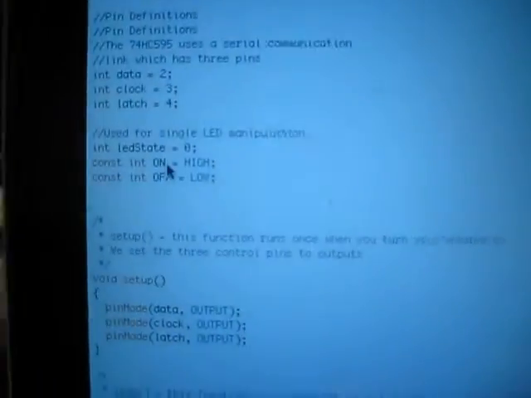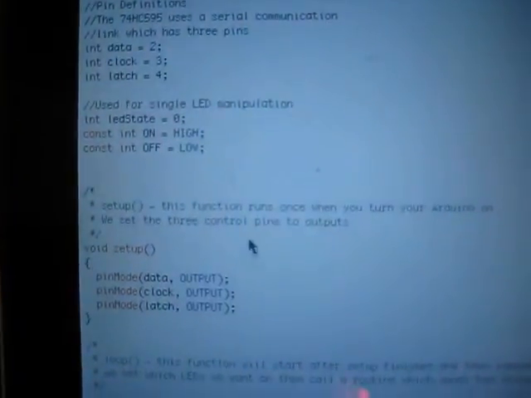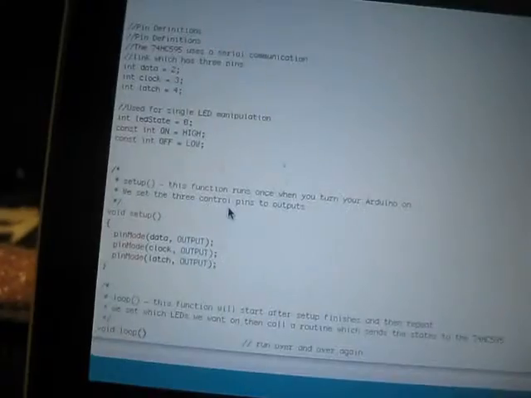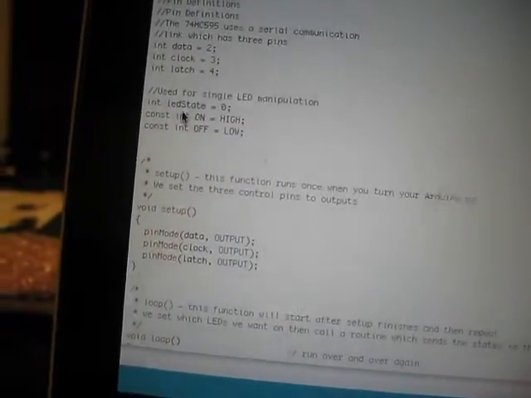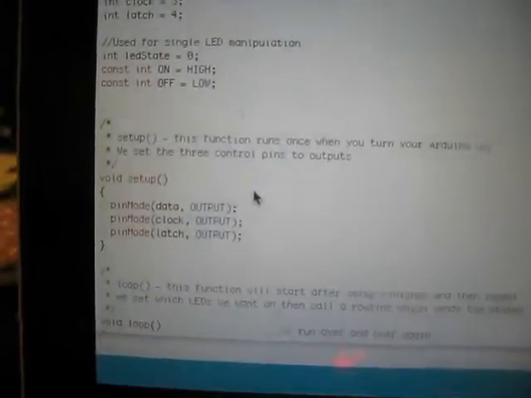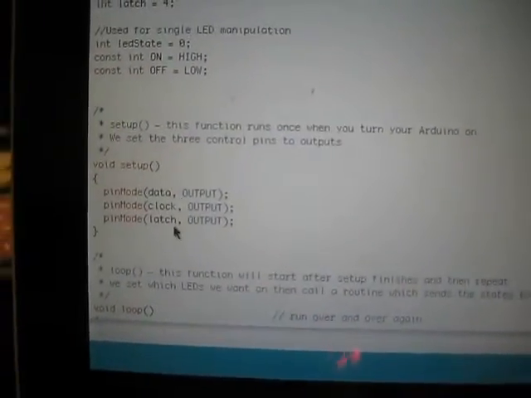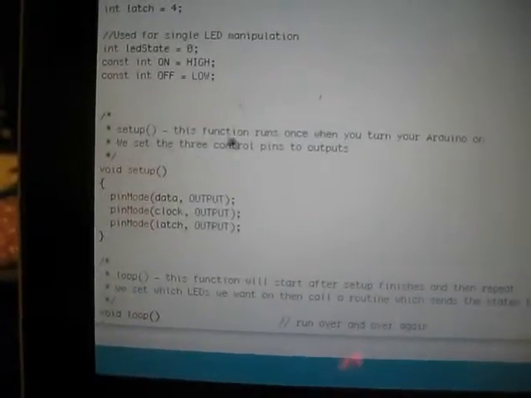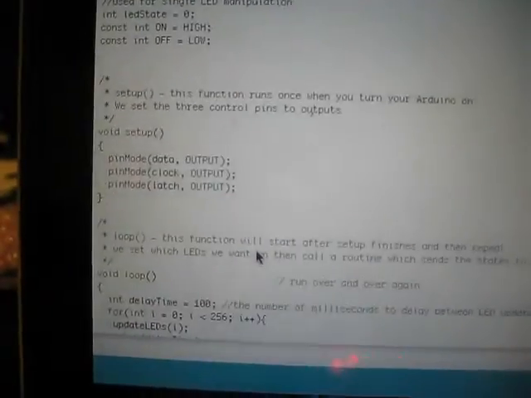So first, I'm going to define the pins, which is the data, the clock, and the latch. That's in pins 2, 3, and 4 there. And here is for each individual LED, which can be in either one of two states, on or off. And here we're defining the pins that we're using as outputs, because the shift register is an output.